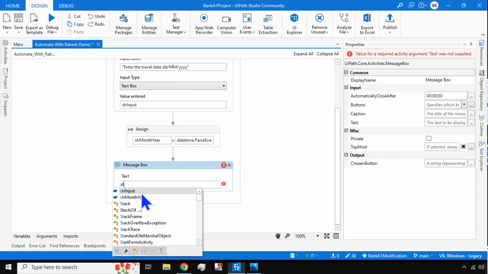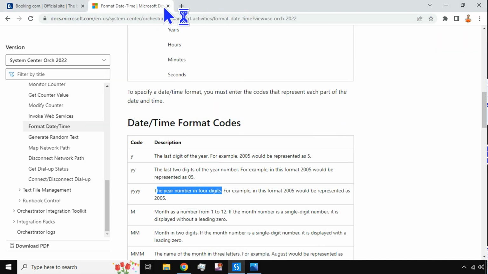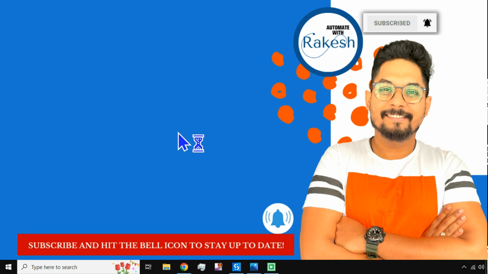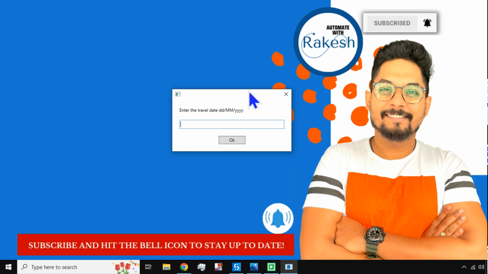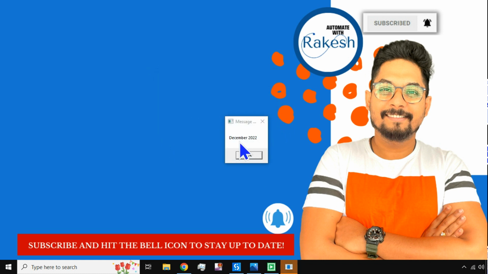So here I am simply mentioning string month in the message box. Now whatever date I provide, it should convert that into month year format. So let's see. Let me close this. Give it a quick second. Here the input dialog box has come, and let me enter a date. Let's say 12 and then 2022. That means 12 December 2022. So the output should come as December space 2022. Do you see? The output is working perfectly fine.